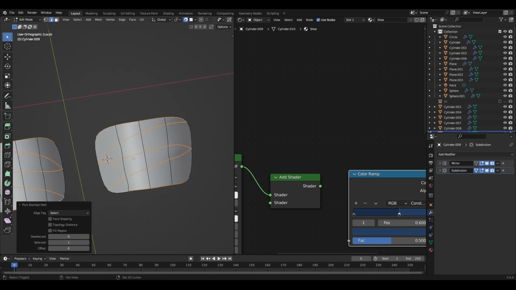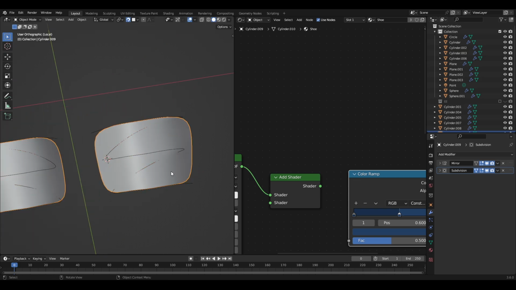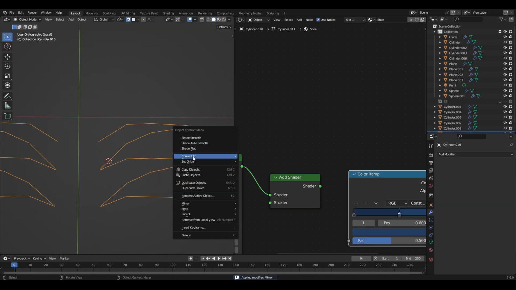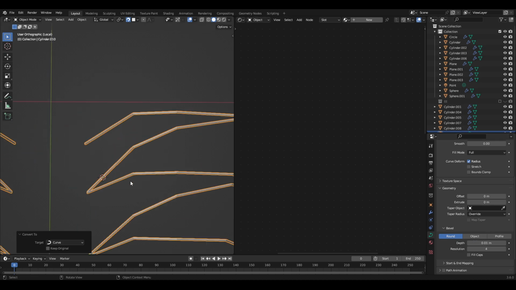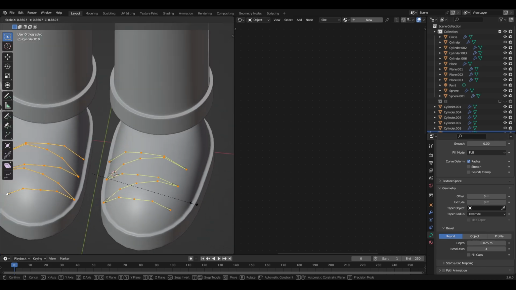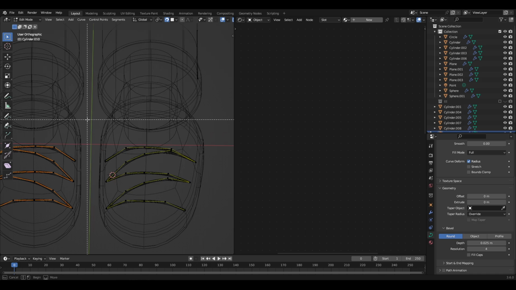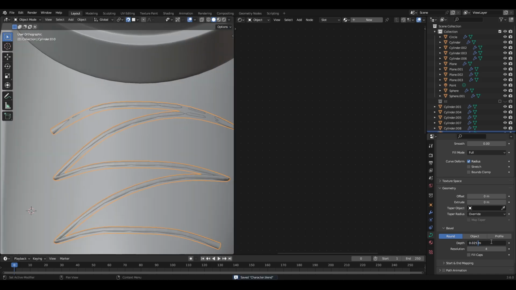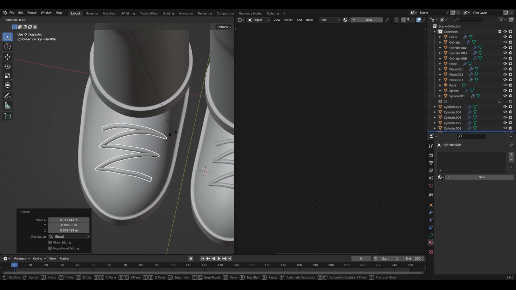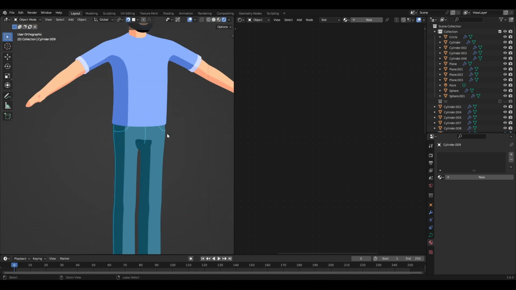Select the edges, duplicate them and separate them from the mesh. Delete the previous one and convert that to curves. Now you can give some thickness to the curves. Scale down the size a bit. Duplicate it for the other shoe. Now it is looking cool.